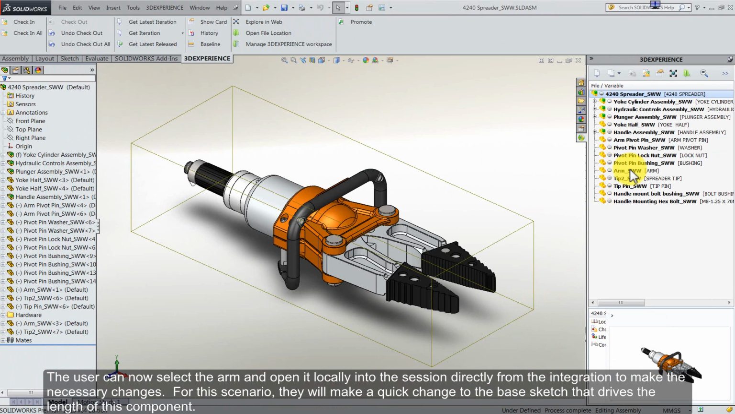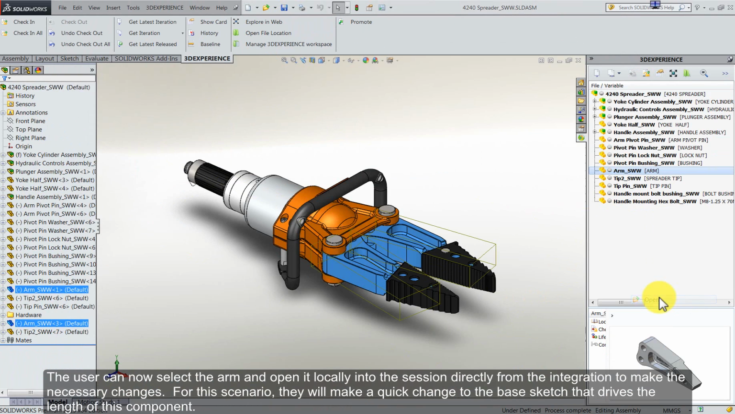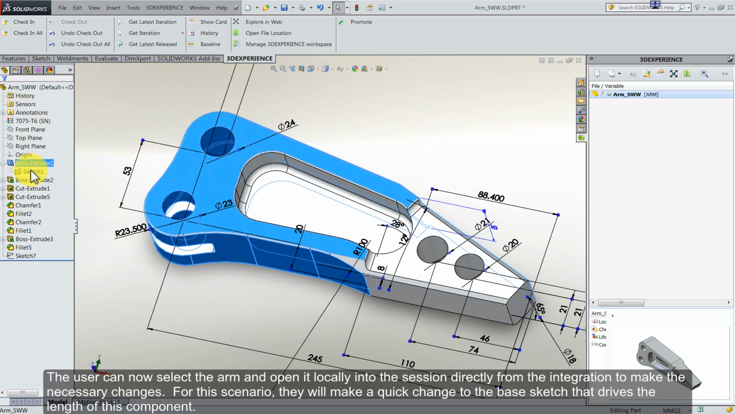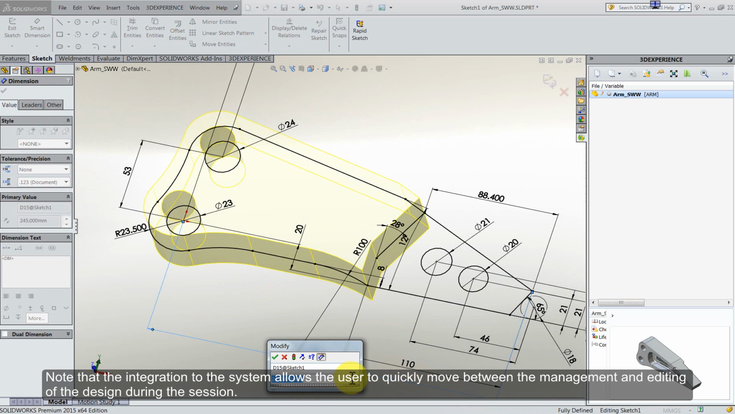The user can now select the arm and open it locally into the session, directly from the integration to make the necessary changes. For this scenario, they will make a quick change to the base sketch that drives the length of this component. Note that the integration to the system allows the user to quickly move between the management and editing of the design during the session.